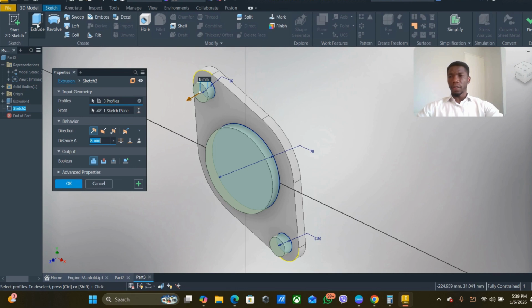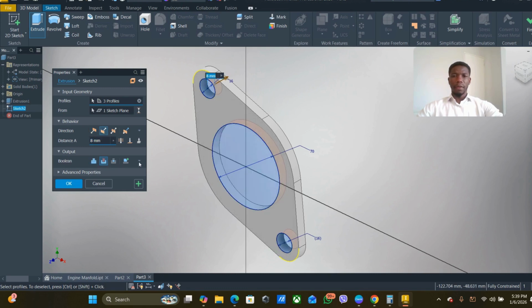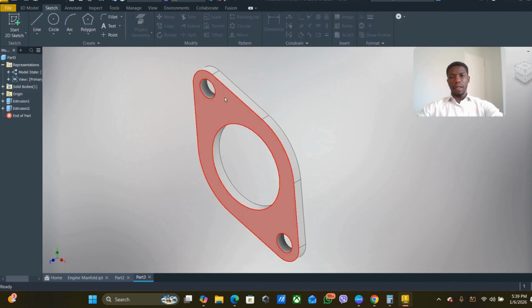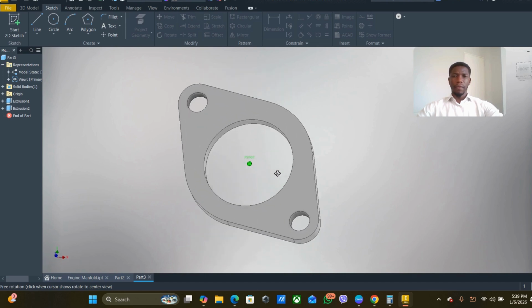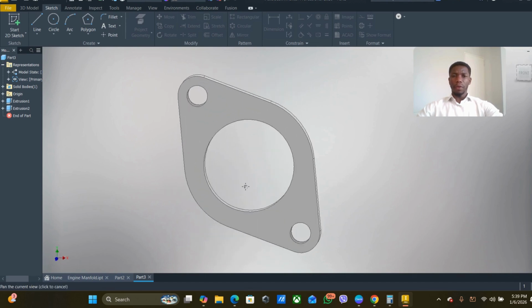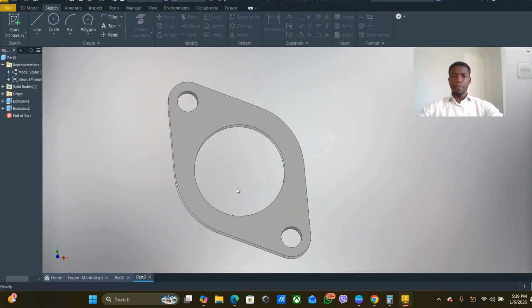Once you select extrude, you're going to see this property right over here. Now here, what I need is to be able to cut this, so go ahead and select that command there that says cut. All right, then it's going to cut that and you create an opening like that. All right, that's how you get that first part here.